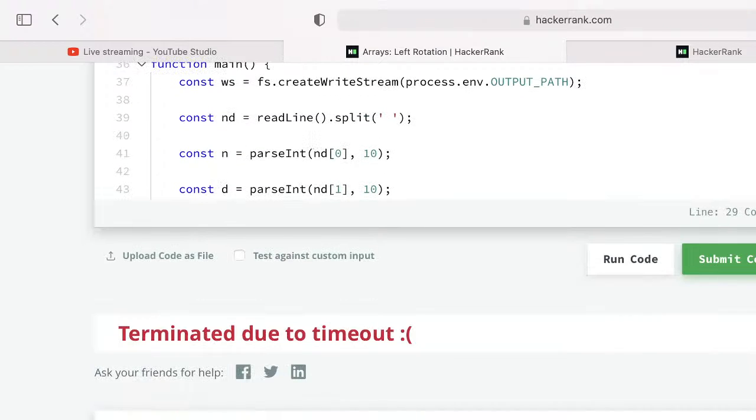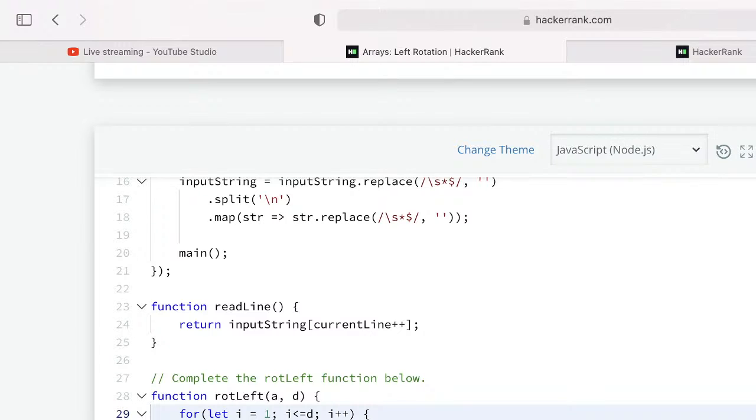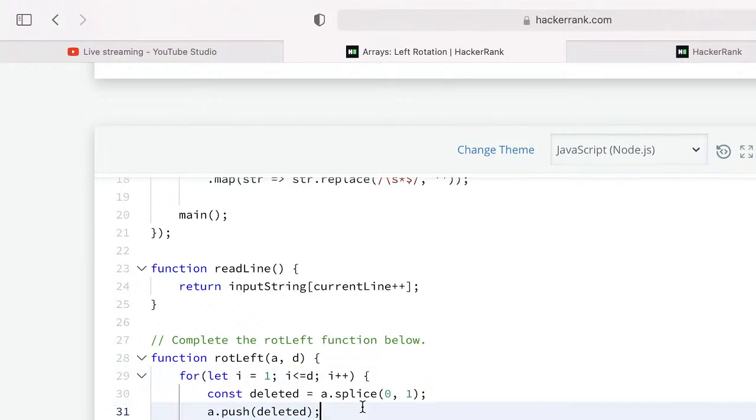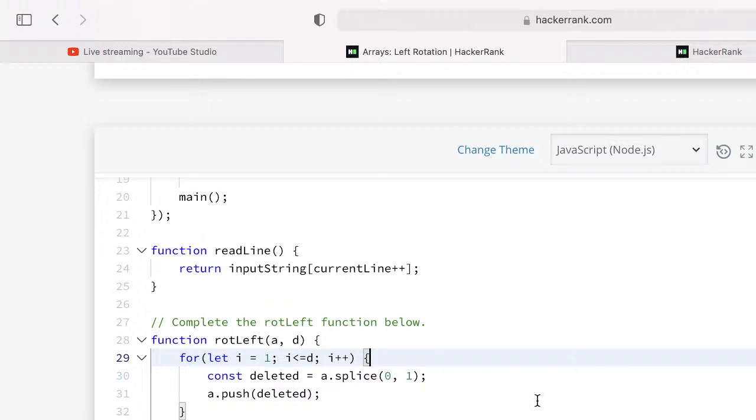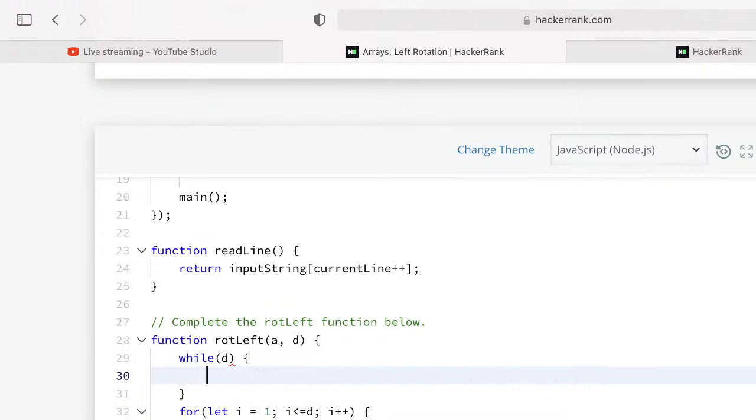Now if you see it, it's working fine, but we need to improve our code. How can we do that? If you see, it's taking a lot of time here. First of all, we have to reduce the number of steps our code has. We can remove this for loop and instead have a while loop there. While d is there, we do d minus minus. Once d reaches 0, the loop automatically ends.